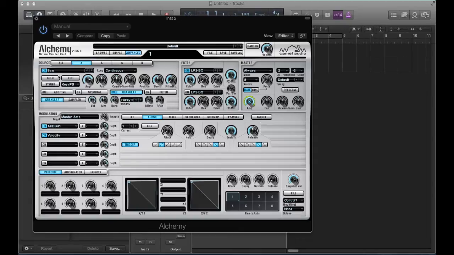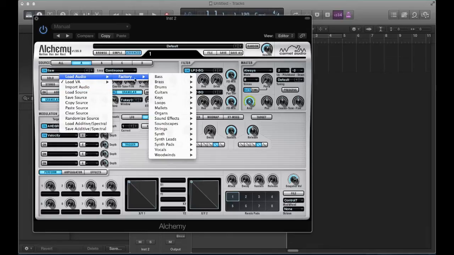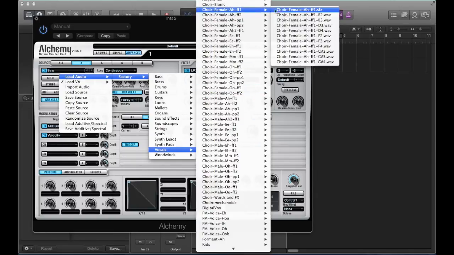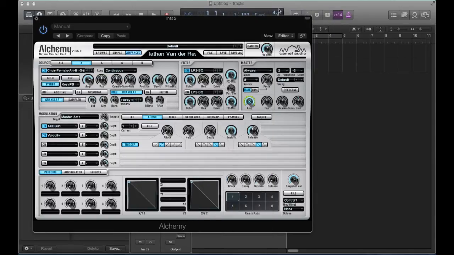Let's start creating our sound by loading an audio file into sound source A. To do this, we simply click on the sound source bar, click Load Audio, and browse the factory audio patches. Let's select a female choir sample. Once loaded, we can see that the sample sounds like a female choir. Now let's start adjusting the granular parameters in order to make our patch sound more interesting.